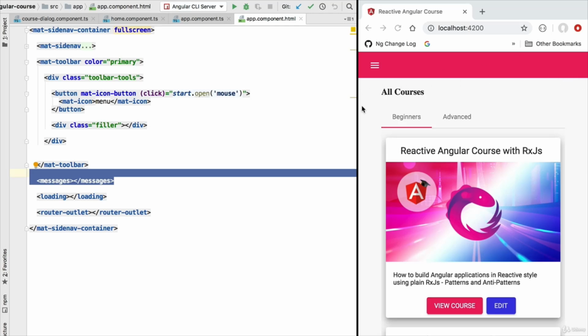So it's this error messages panel that we have seen on previous lessons that allows us to display errors to the user from multiple child components of the application root component. Now we would like to do something different, which is to add error handling capabilities to the edit course dialog that we see here.